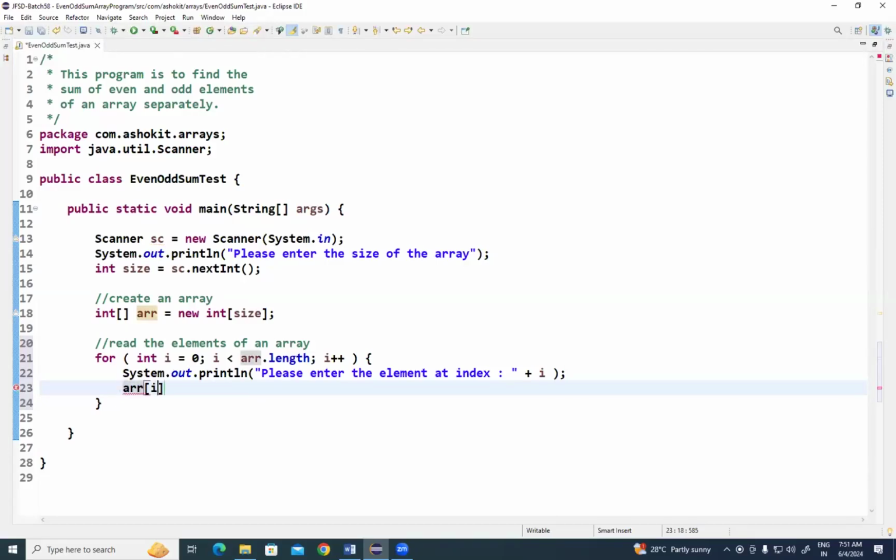arr[i] equal to sc.nextInt. Read the value from the keyboard and store it into arr[i]. What's the initial value of I? 0. arr[0]. Next value of I, 1. Next value of I, 2. Did you get my point, folks? Everyone? Yes.